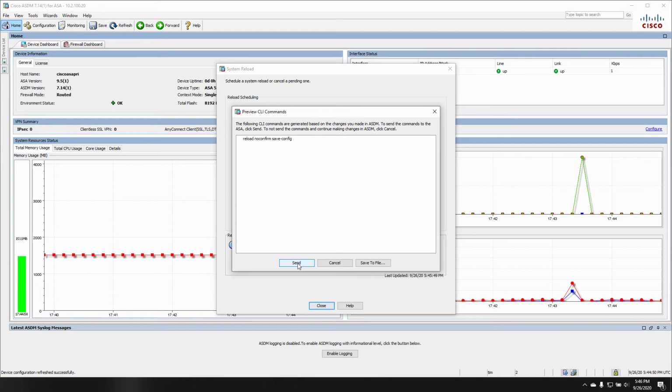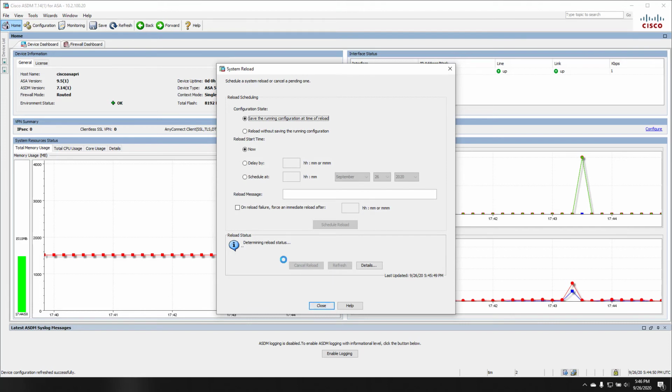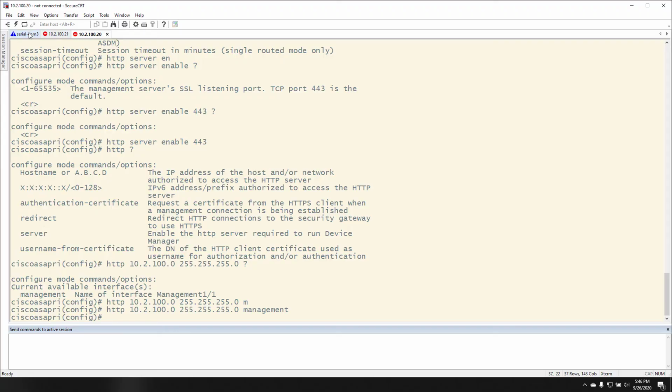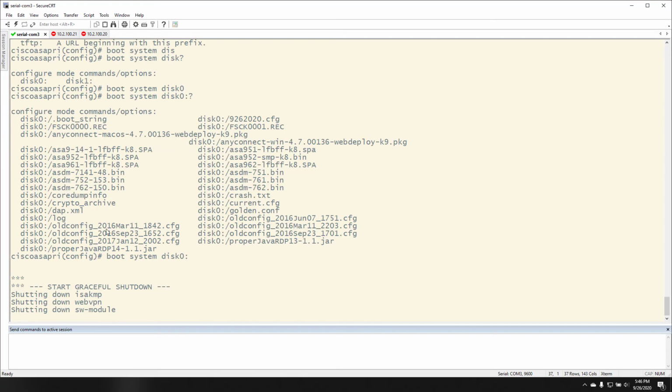So let's send this config, and we're going to wait for the system to reload. We can go back into our SecureCRT to see if the system is actually rebooting, and you're going to notice it is. So once this thing shuts down and comes back up, I'll restart the video and we can continue.